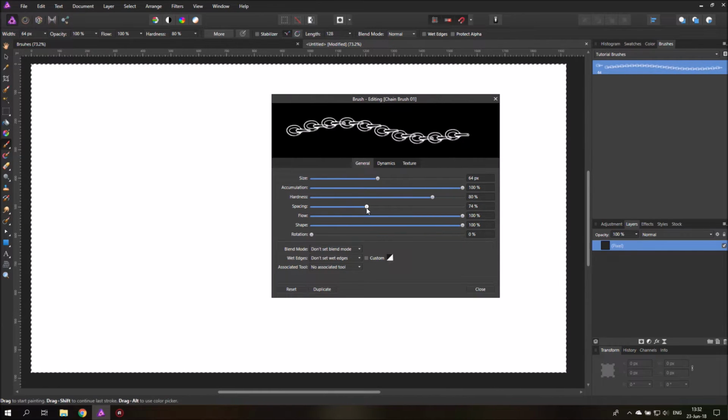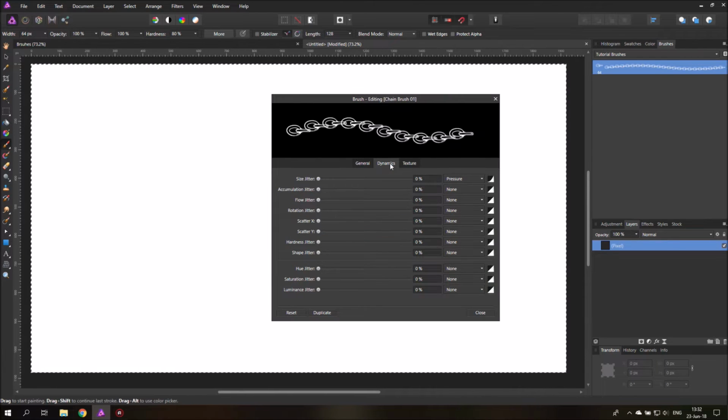The first thing we're going to do is to change the spacing. You can see how useful this is in this case. And this is a good distance, but they are still not reacting in the right way. So the next thing we're going to do is go into dynamics and go to rotation jitter and pull this up to 100%. Still looking strange.